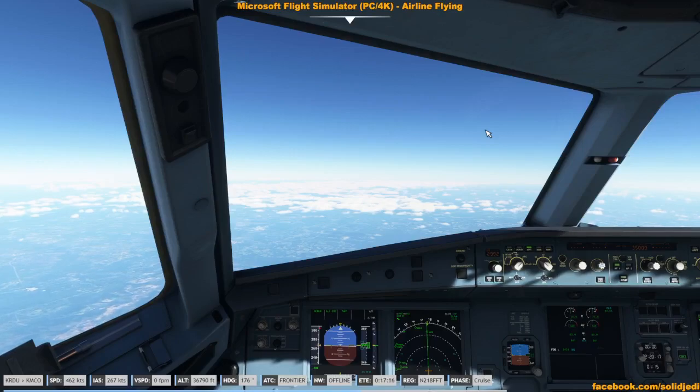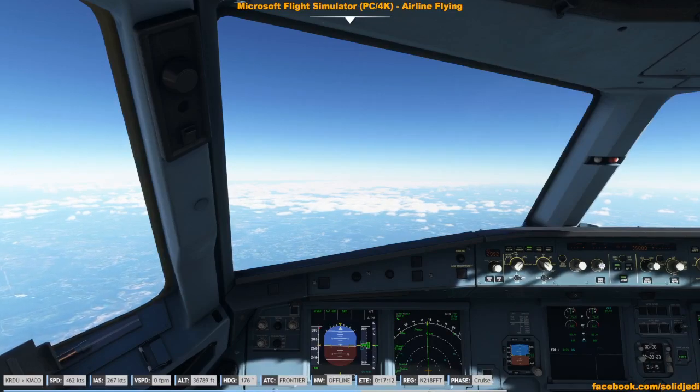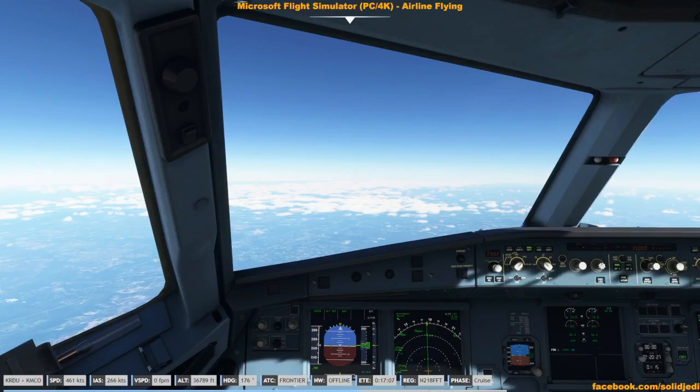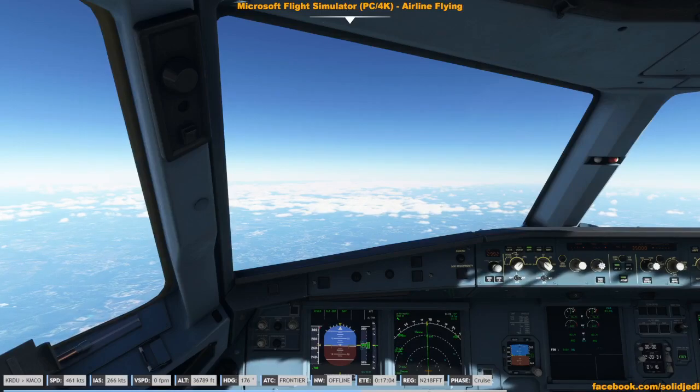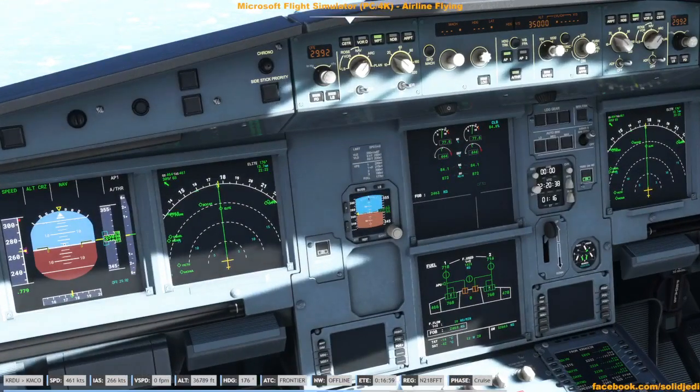Gonna have to start sending me down soon. 17 minutes. Okay. Here's our fuel information. Okay, so it's using wing tanks.